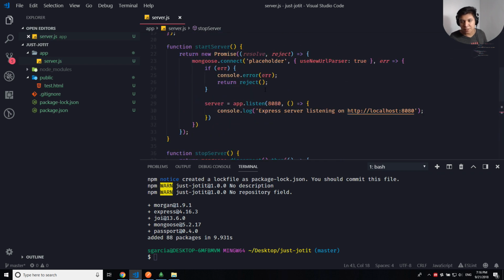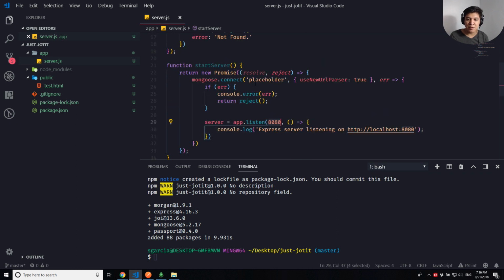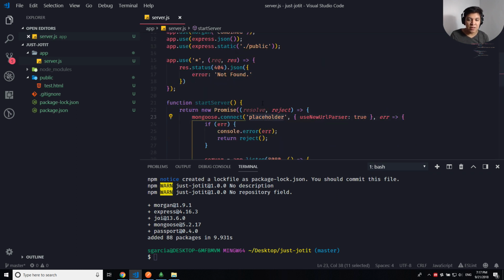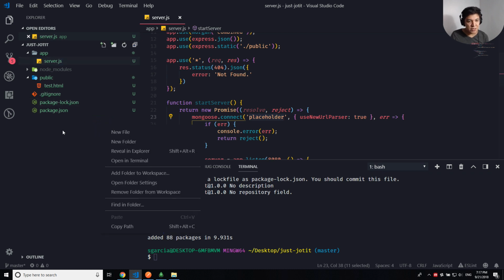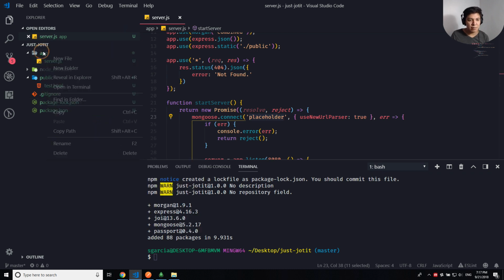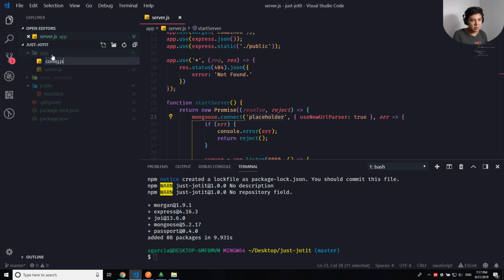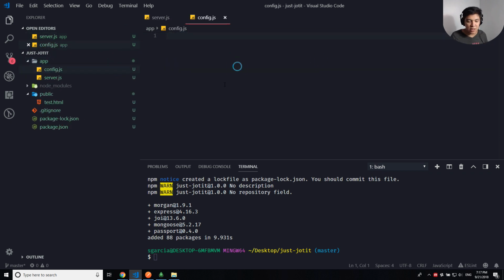Oh yeah, configuration. So right now I'm hard coding all of these variables, like the numbers I'm using, the MongoDB database connection. But you know what? I'm not going to do that. I'm going to create a configuration file to just make it easier for me to manage all of these configuration variables. I'm just going to create a config file, JS. Then inside of this config file, I'm going to add my configuration.